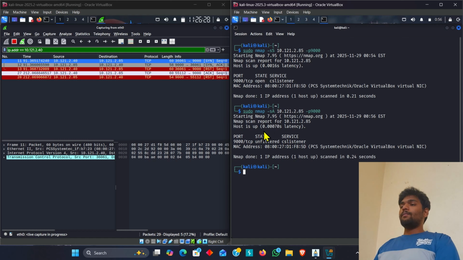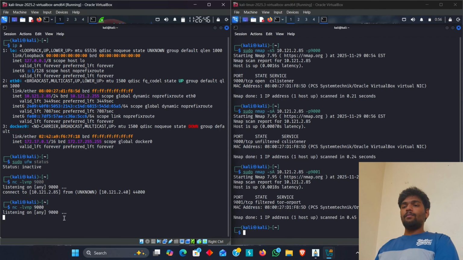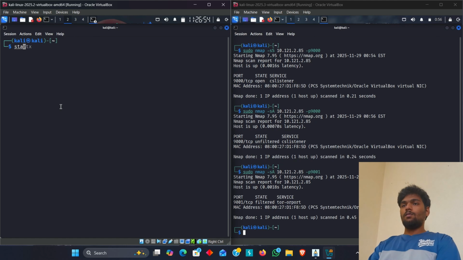So you can see here we got unfiltered, not either the port is open or closed. We just got filtered or not filtered. Suppose, let's say, 9001. The port is filtered because I only allowed port 9000 to connect with any other IP addresses or any other machines. So that is why.